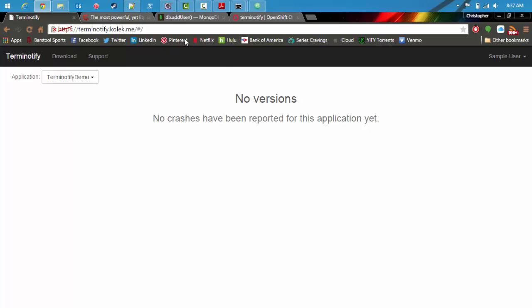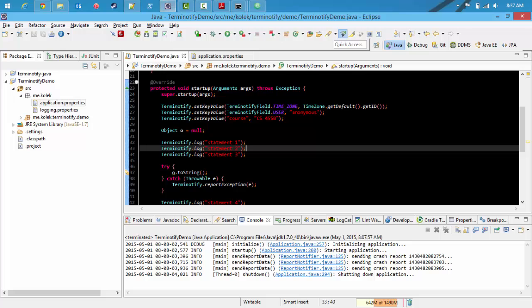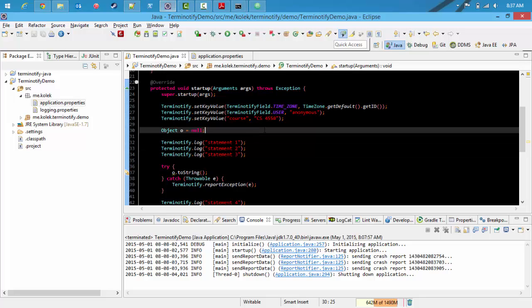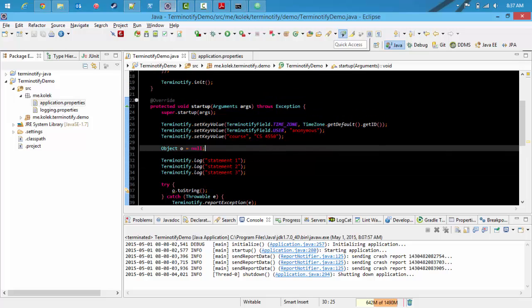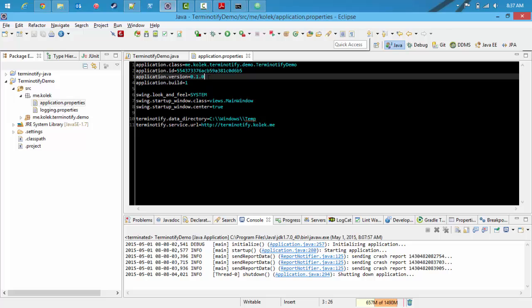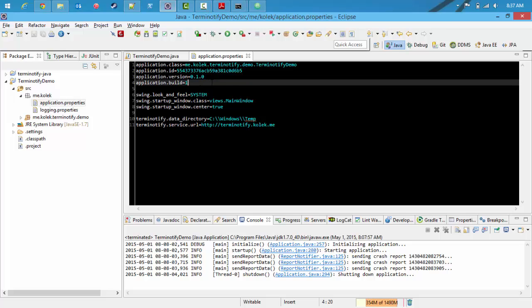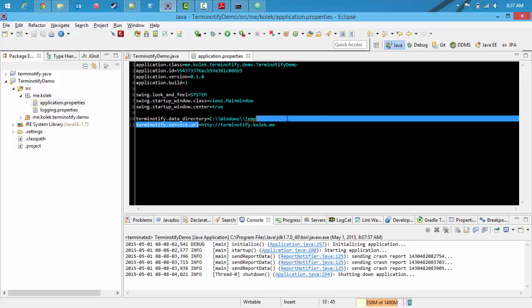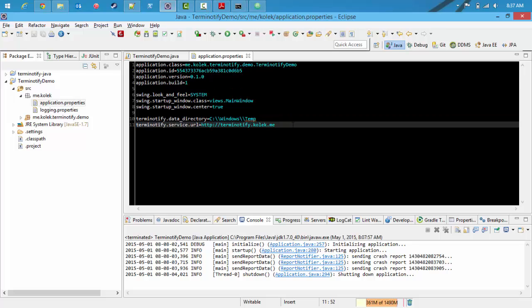So what we can do is, I've created this test application that just uses the library that I've created before to create some crash reports. The important part is the application ID that we grabbed before. We can see that we're going to create a version 0.1.0 with build number 1, and we're pointing to the web address of our service.